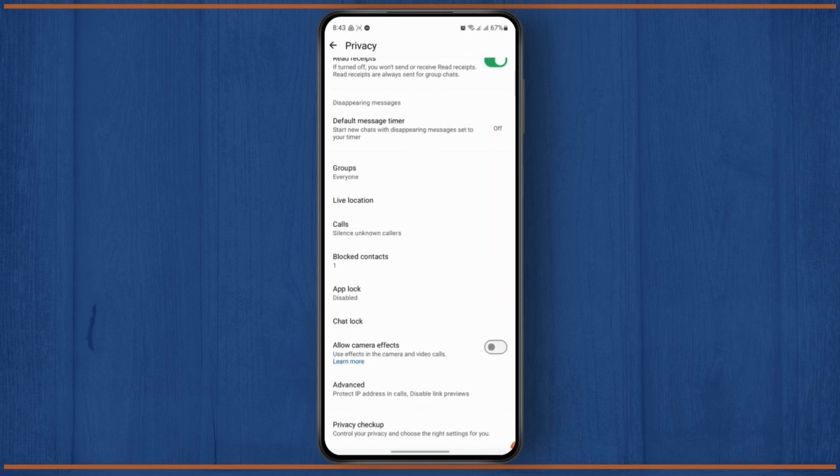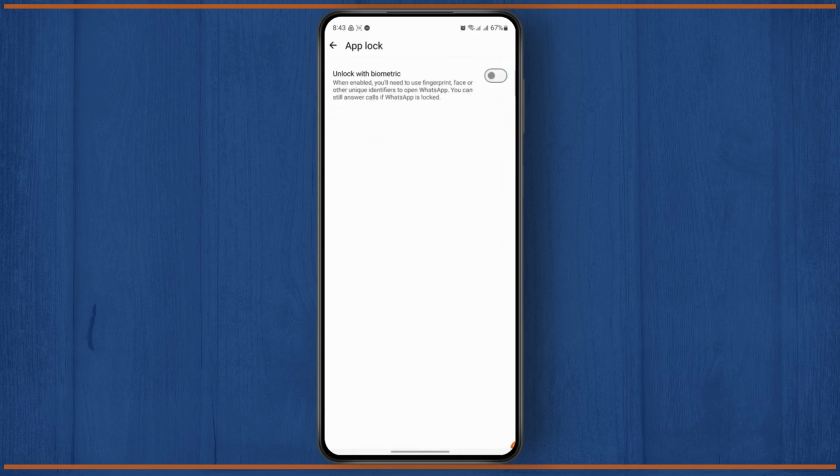These two are different things. So app lock is required for you to enter the app. So if this is enabled, you'll have to provide your app lock and unlock it to enter the app. And chat lock is to enter only a certain chat. So to lock the entire app, just turn it on.